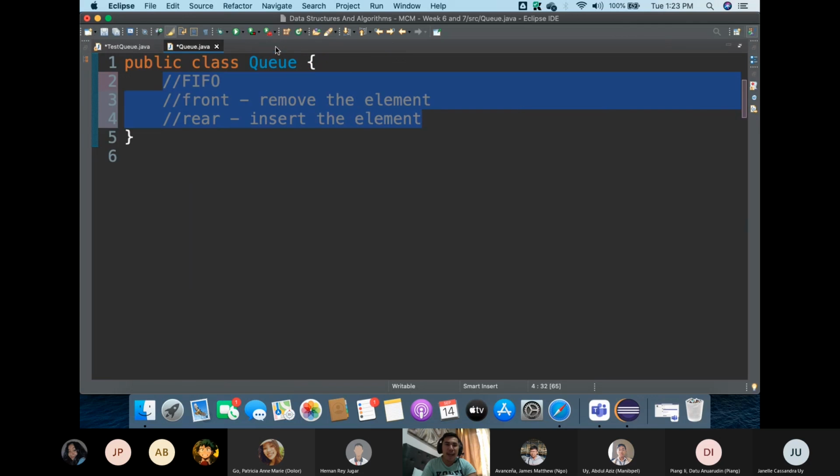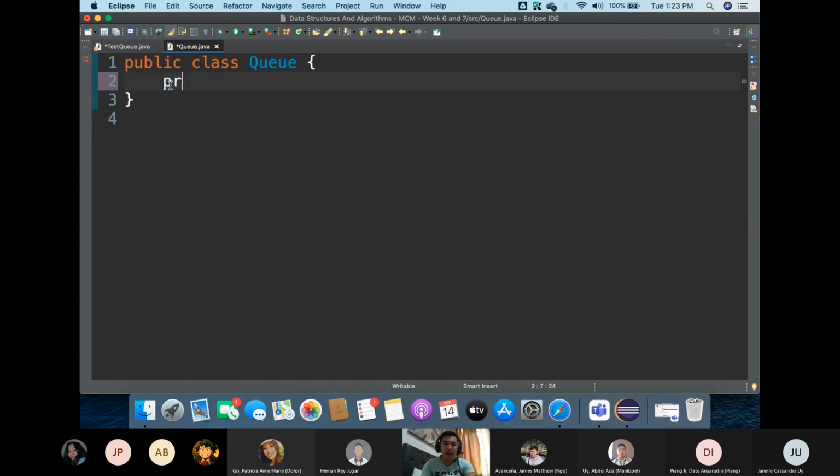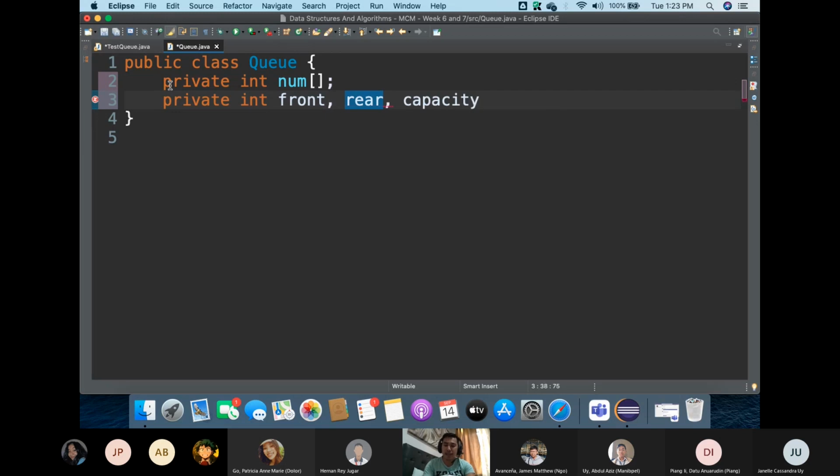let's now keep going and let's write the components of our queue here. So we will implement muna array base for our queue. And then the normal and typical na mga components, like as I told you earlier, front, rear, and then let's include capacity. Okay, so this time we have now these basic components for our queue.